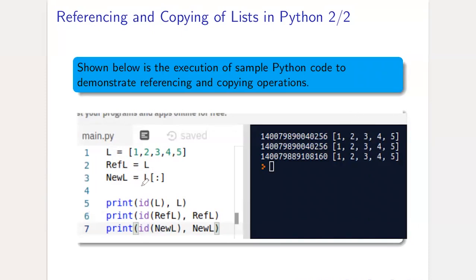But when I use the splicing operation, you can see I have the same list, but the memory location is now different. It's 08160. So a copy of the list has been created at a new location in memory. This is the difference between referencing and copying. If you want to make a copy of a list, there's a straightforward way of doing it using the splicing operation.